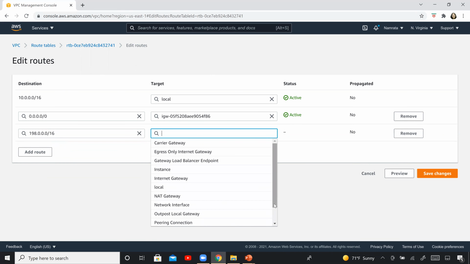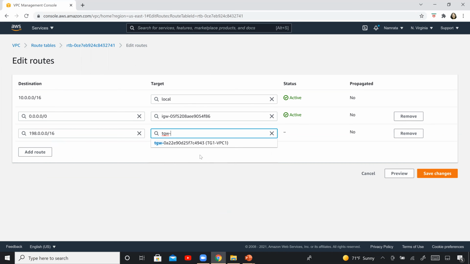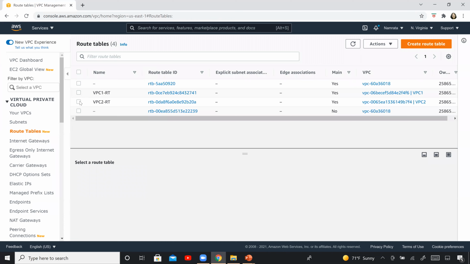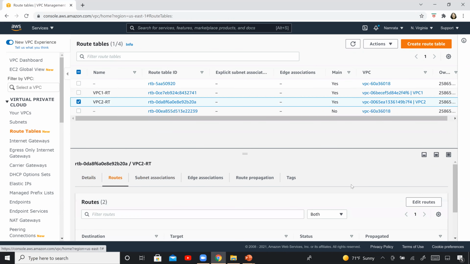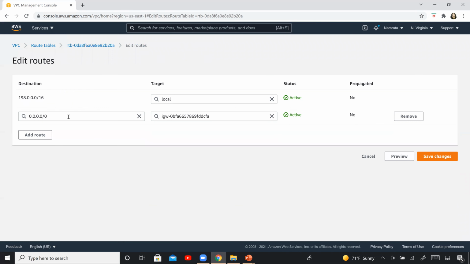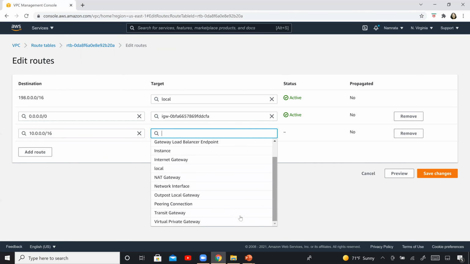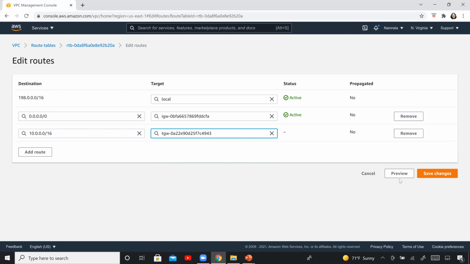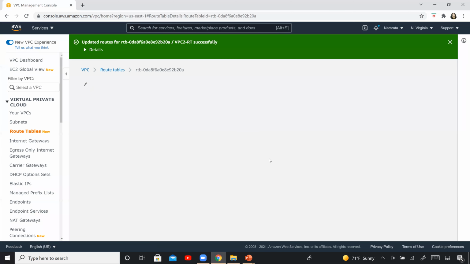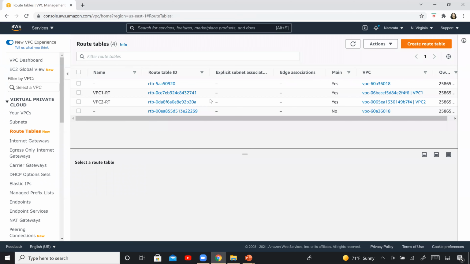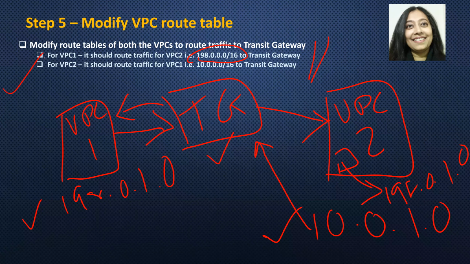What should be the target? The target should be the transit gateway. There it is, that's our attachment. Save changes. Route tables, select your VPC2's route table, routes, edit routes. Now this is VPC2, so it should be VPC1 right there. It should be redirected to the transit gateway. Select your attachment, save changes, and both our route tables have been modified successfully. So we have completed this step.